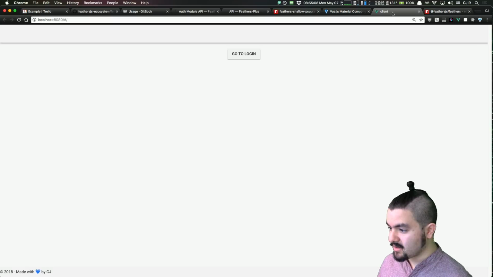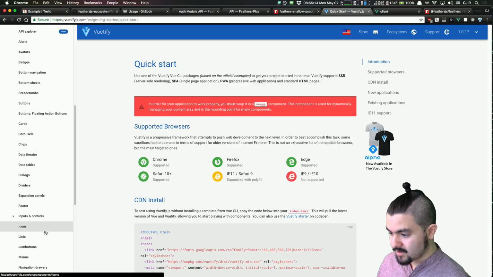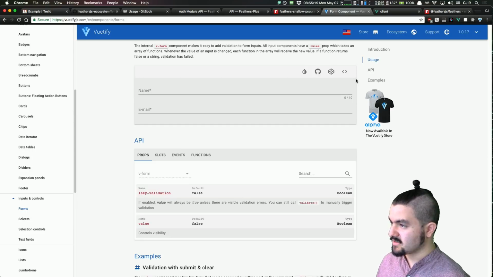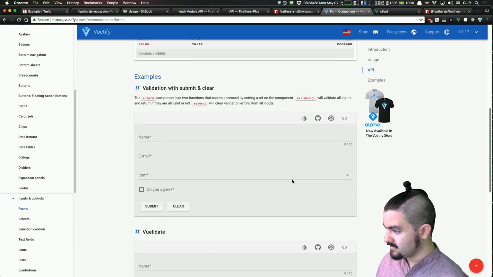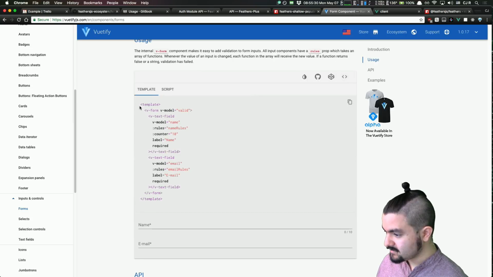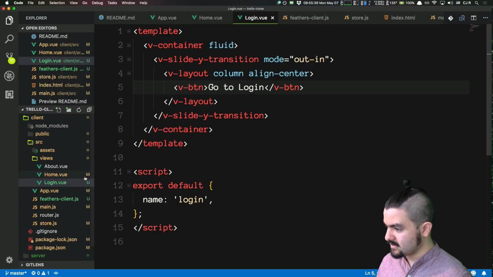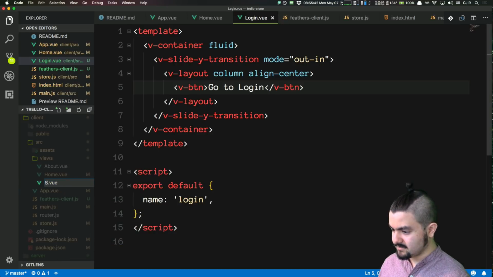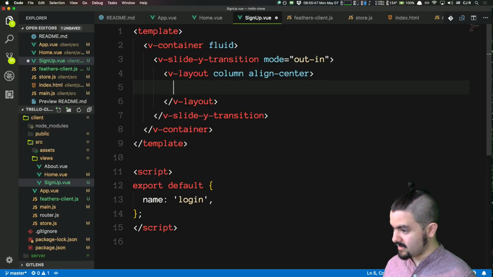So we'll check out the Vuetify docs and go to their components. We'll go to inputs and controls, and then forms. And then, yeah, we just want something super basic like that. Actually, we need to sign up first before we can even log in. So I'll do that, but let's just get this basic form. And let's rename this to sign up for now. Sign up. And then right in the center, we can throw that form.